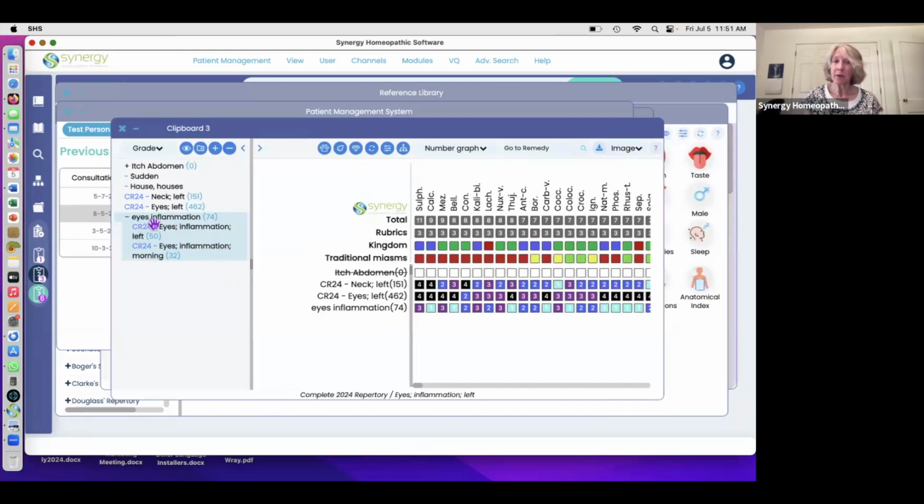It shows up on the clipboard side with the name you gave it, and then all of the rubrics that you've put into that combined rubric underneath. So, for instance, here, if you didn't have these together, you have 2 separate rubrics, one with 50, one with 32 remedies. And interesting. The reason this number is lower, I think, is because there was so much overlap.